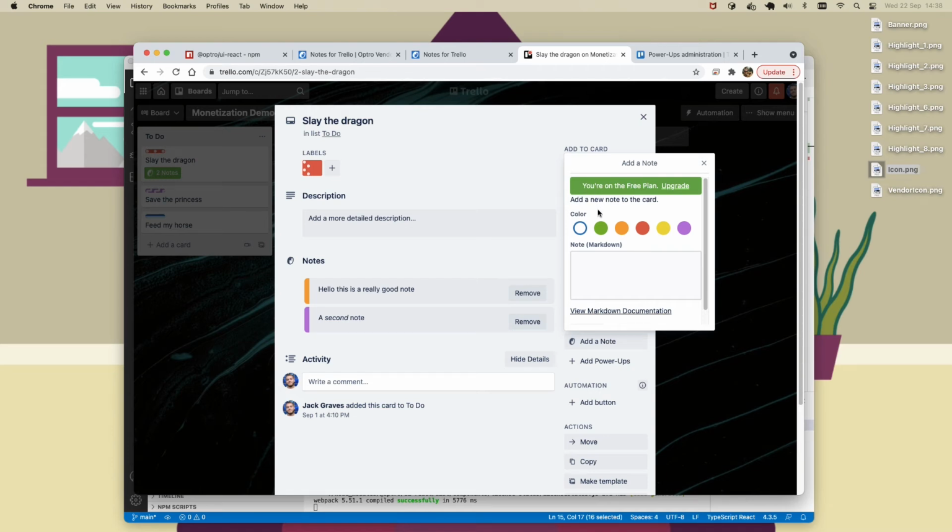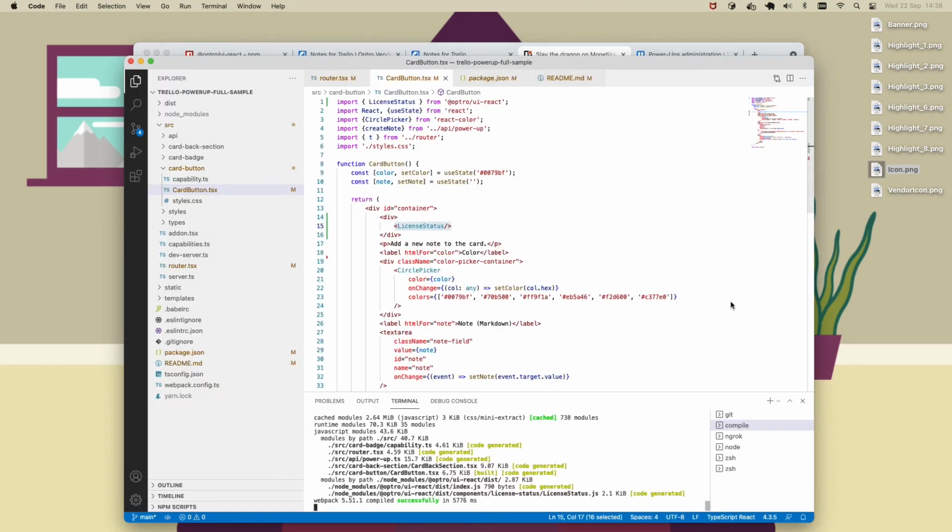So it's important that we give people a way of seeing that some functionality is a paid feature and giving them an easy way to upgrade their subscription. So that didn't take very long. Now we can move on to the license conditional.